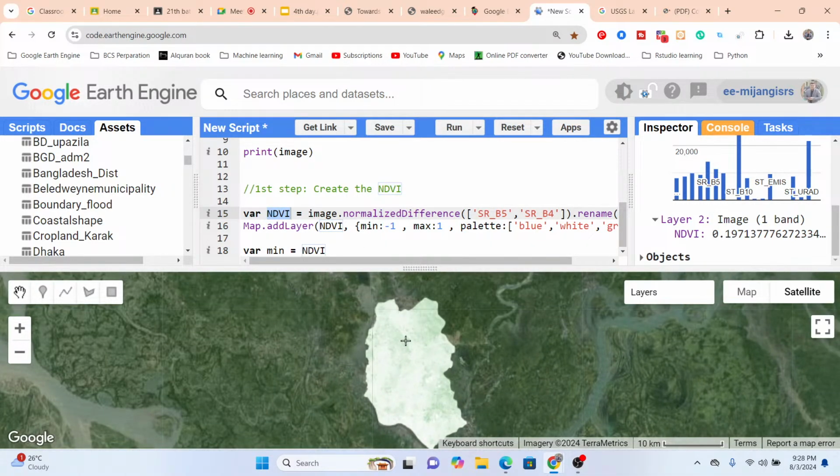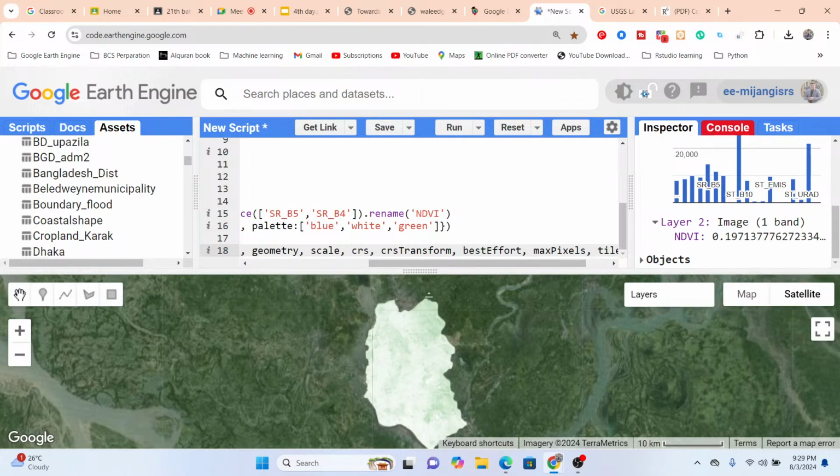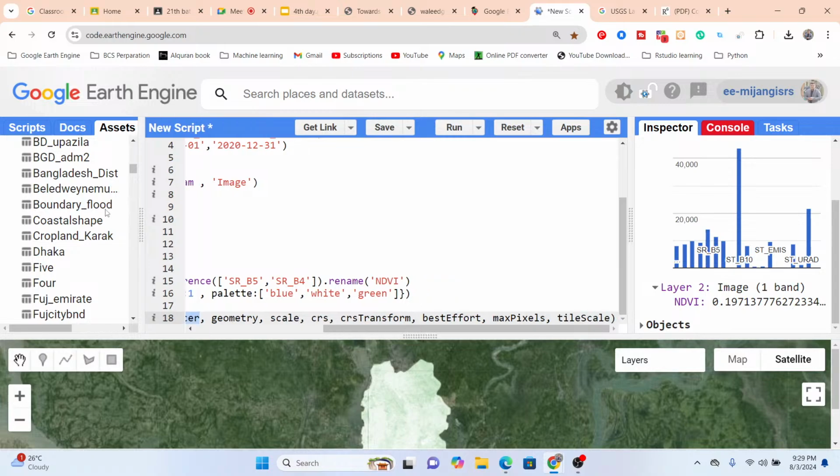So now from this map, I want to extract the minimum value of NDVI. Just use the function dot reduceRegion. We already know about the reduceRegion function. Basically, this function helps you get the band's statistical value for a specific boundary. Suppose for this Dhaka city boundary, I want to calculate the minimum NDVI value. So I simply use the reduceRegion function and put all the arguments one by one. Then we can easily compute the minimum NDVI value.